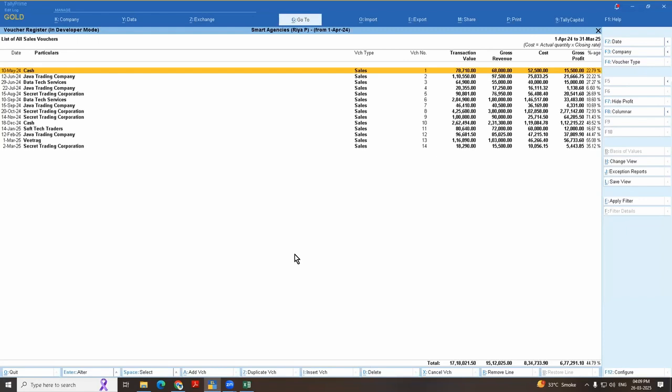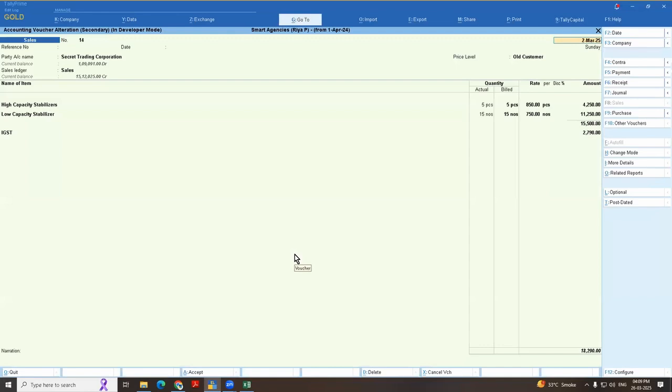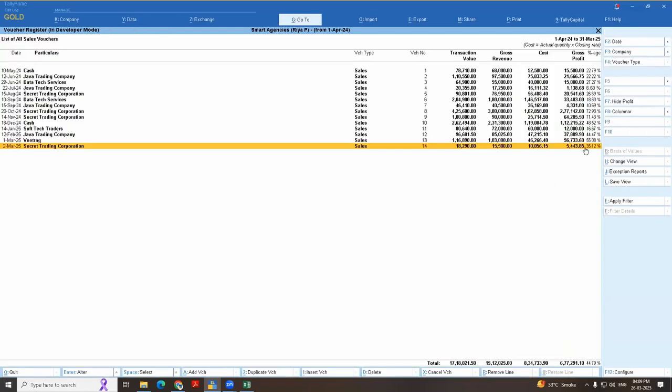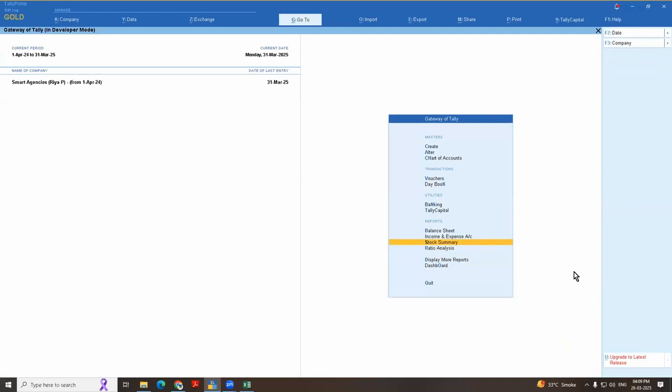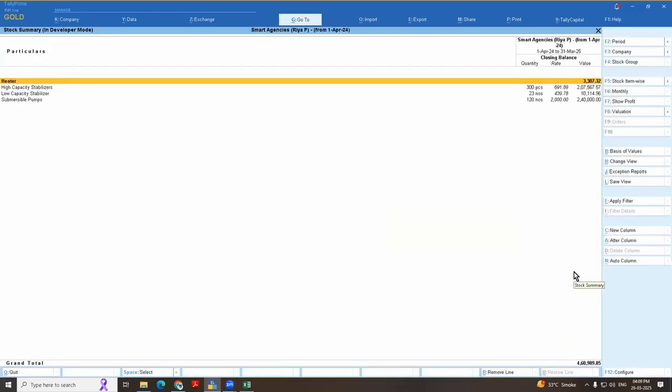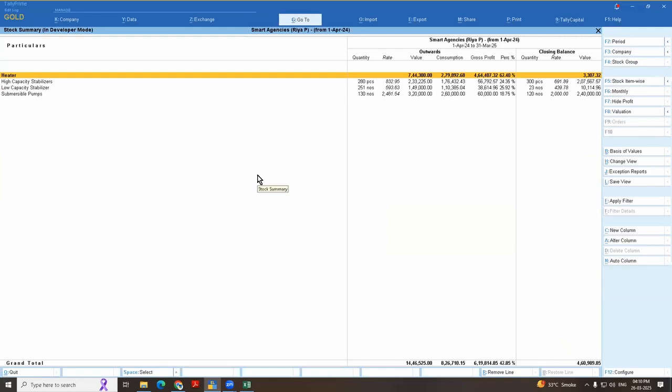Same way, every invoice has multiple items. See, this invoice has multiple items, so the profit is for the invoice. Can we check profit for each item also? That is also possible. Just click on stock summary, press the button stock show profit, finish. F7. Now it is showing item wise profit. Each item, how much profit you earn.